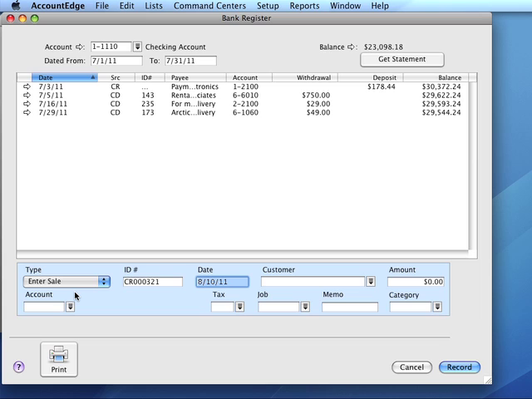We can enter a sale using a miscellaneous invoice layout and receive a payment on that invoice using the Enter Sale type.